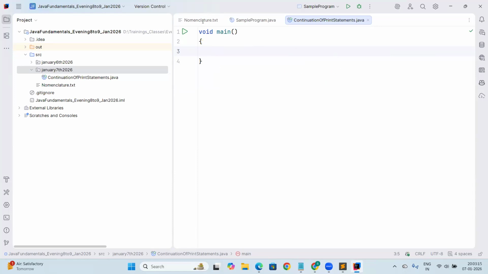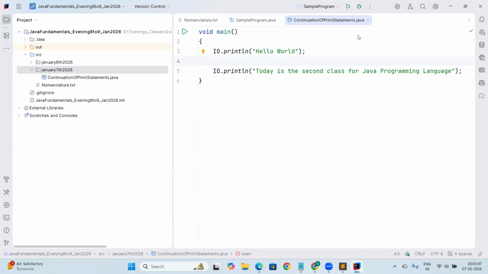Yesterday we saw io.println Hello World. That is the statement that we saw and executed. So let's continue our journey with io.println. Today is the second class for Java programming. Can anyone tell me how the output will be displayed, guys?